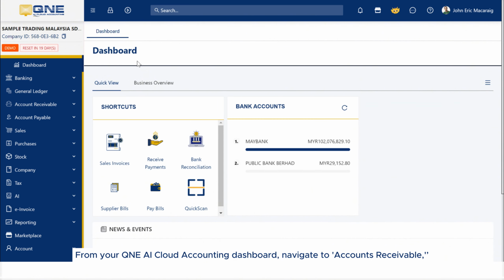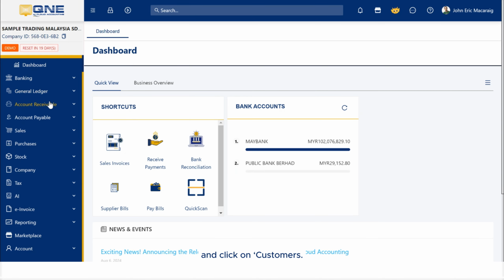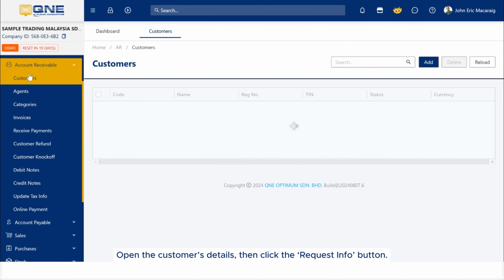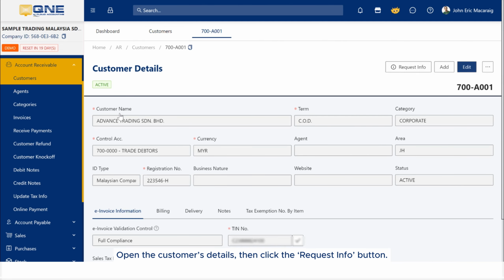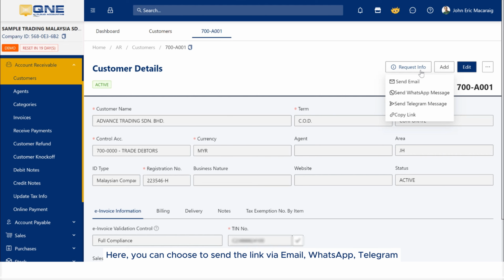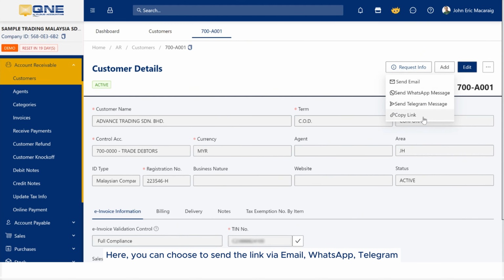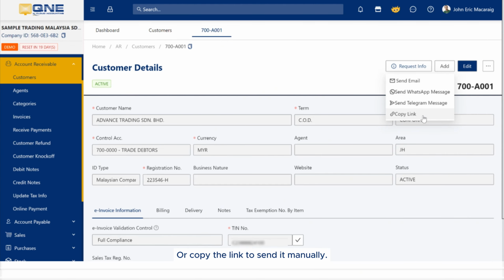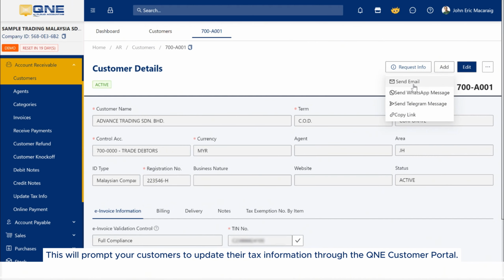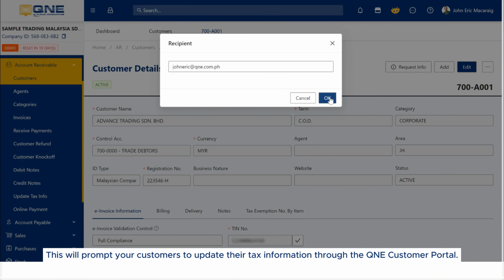From your QNE AI Cloud Accounting dashboard, navigate to Accounts Receivable and click on Customers. Open the customer's details, then click the Request Info button. Here, you can choose to send the link via email, WhatsApp, Telegram, or copy the link to send it manually. This will prompt your customers to update their tax information through the QNE Customer Portal.